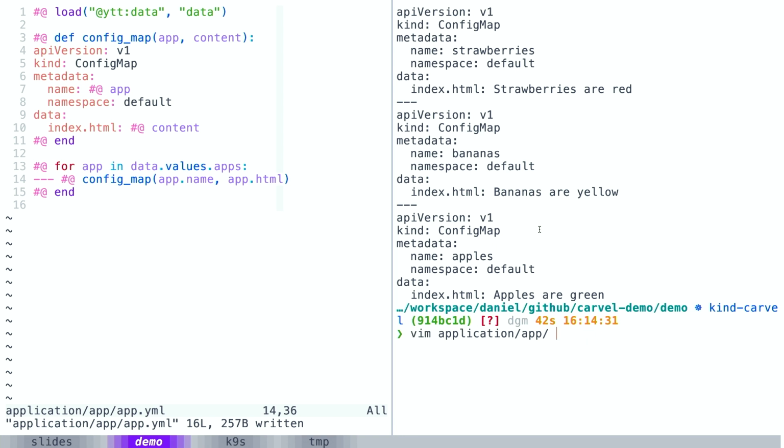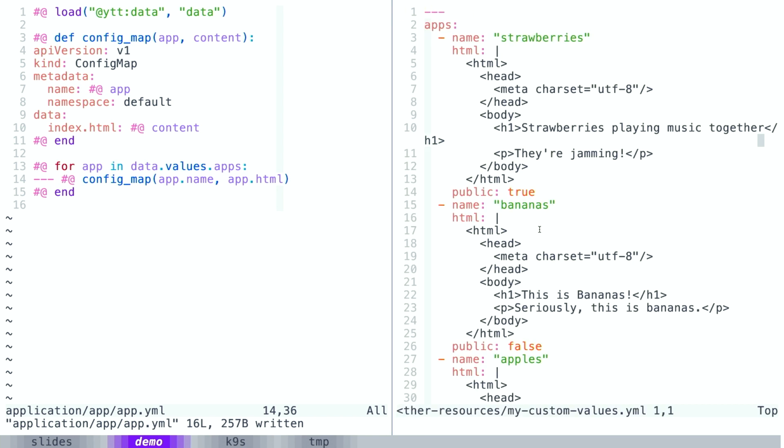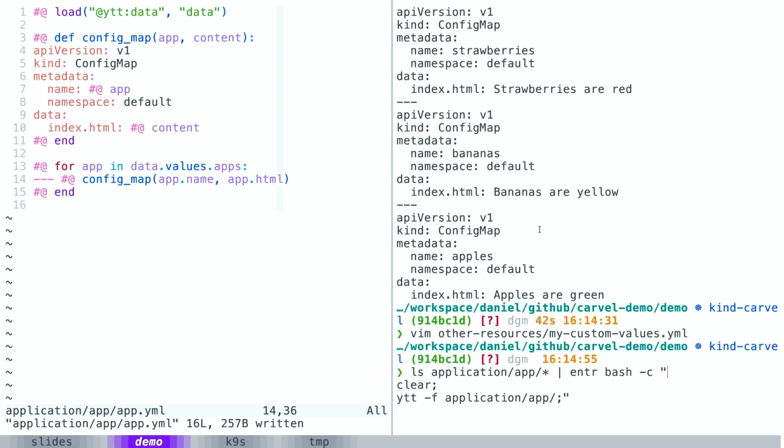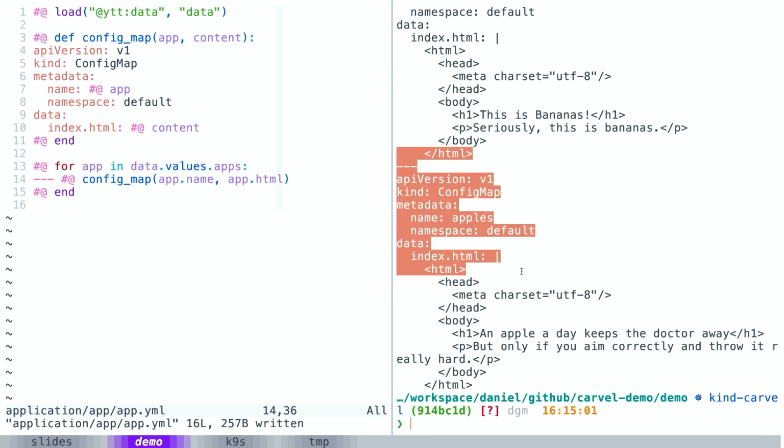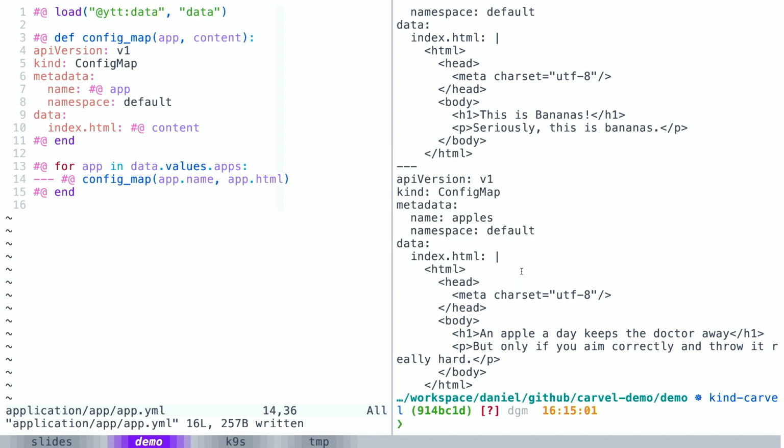As a user, I can pass it any other value, either with a command line flag, so I can do dash dash data value, or I can even pass it a YAML file and tell it, this is my data values file. So maybe let's take a look at it first. My custom values. So here's more HTML-like content. And I can tell it to also ingest that data values file here, other resource, my custom values. And then here you see the same output, but it's taking it from outside.